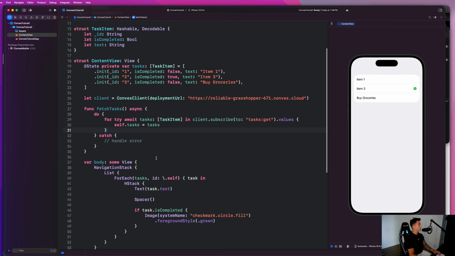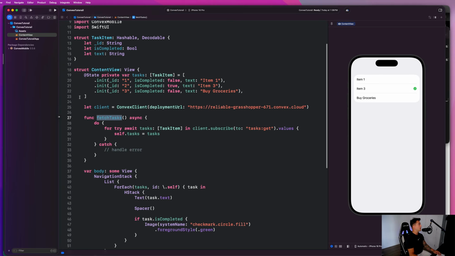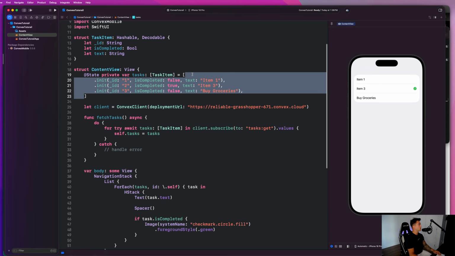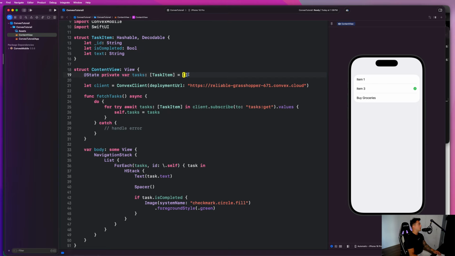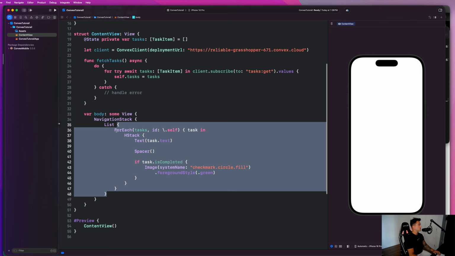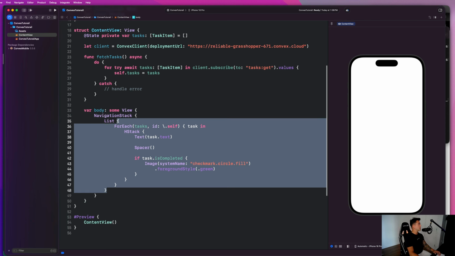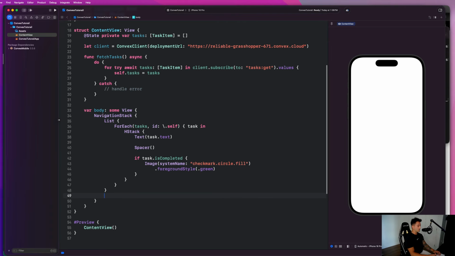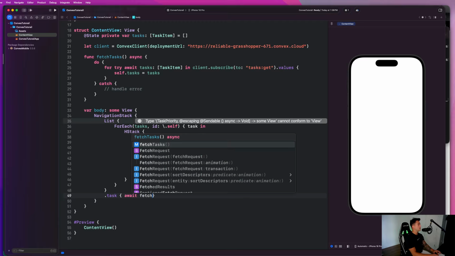So now guys, let's go ahead and call this function to see if we actually get our data loading into our UI here. And next up, we can also just delete this mock data and have a blank array here so that our data is always coming from our database now. On your list, find the closing bracket for that list by double clicking on the opening bracket of it. We're going to create a task modifier. So say .task, open up some brackets and say await fetchTasks.